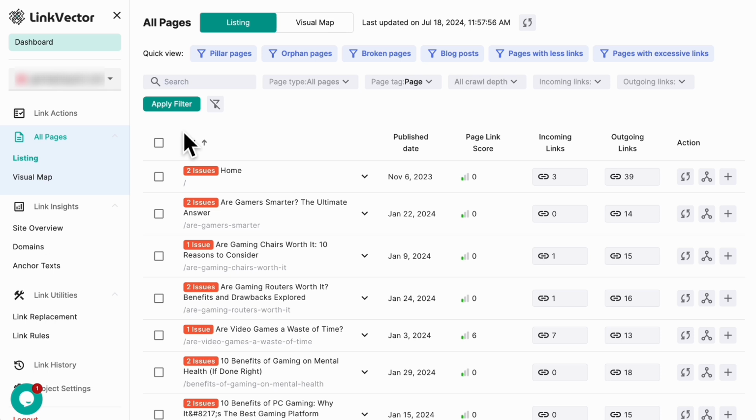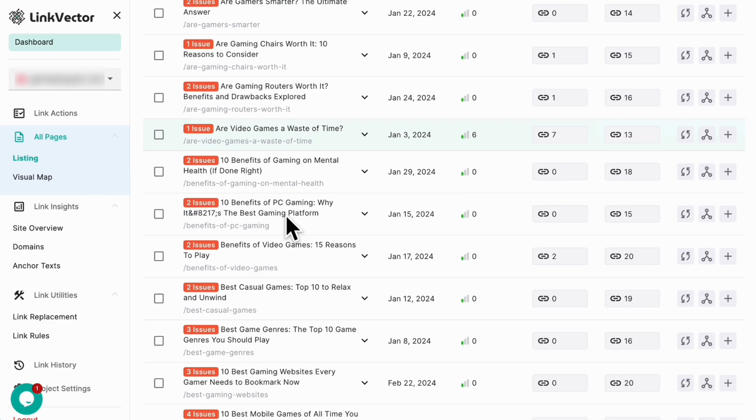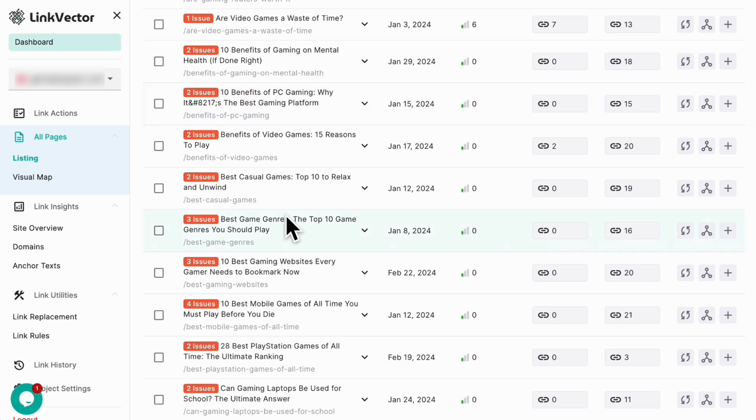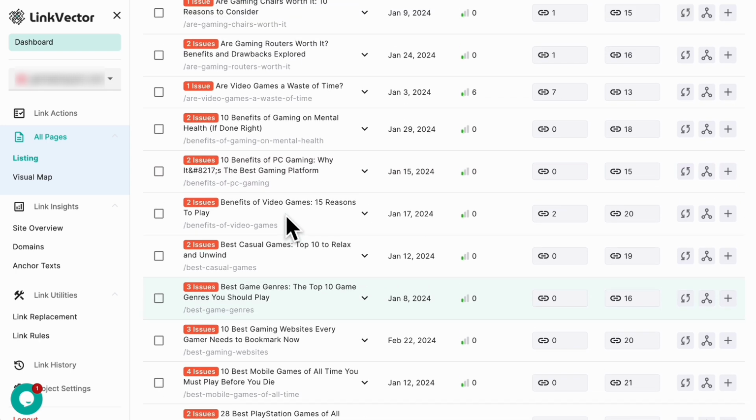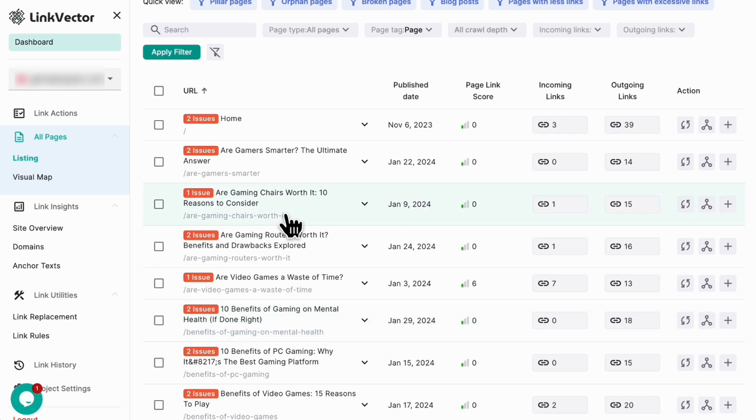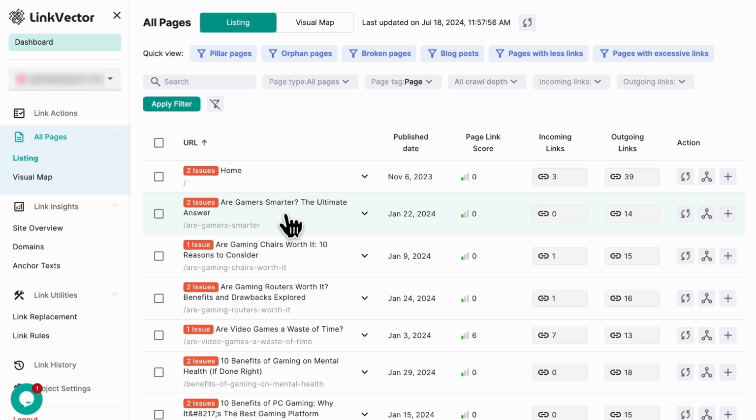First, go to the All Pages listing module. We'll cover the visual map module in another video. Here, you'll see a list of all the pages on your website, which is great if you want to systematically add links for each and every page. But if you have hundreds or thousands of pages, this can be overwhelming.